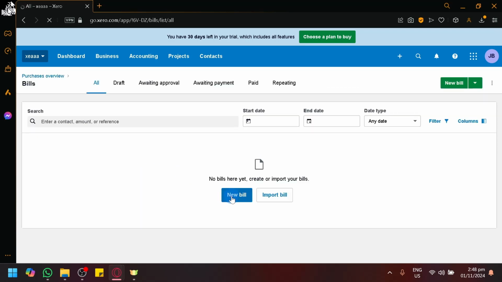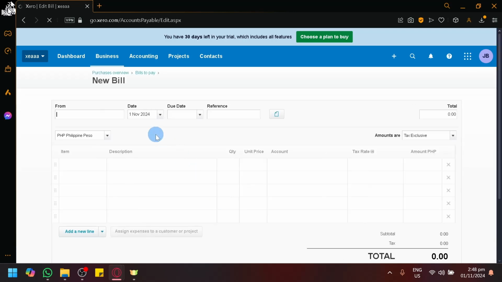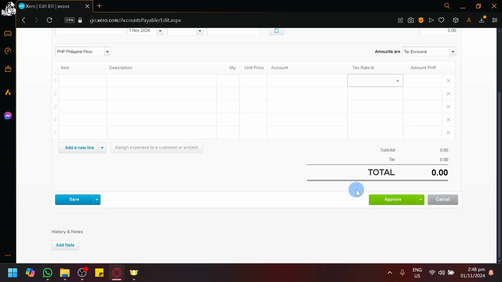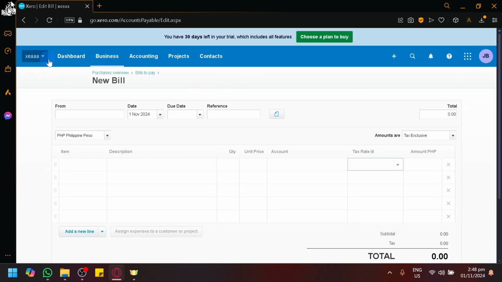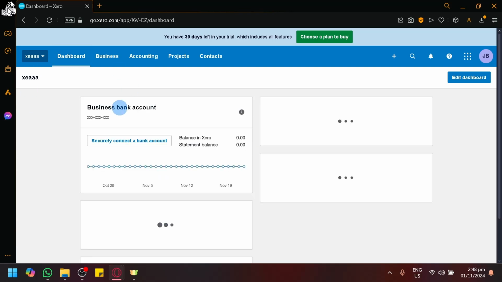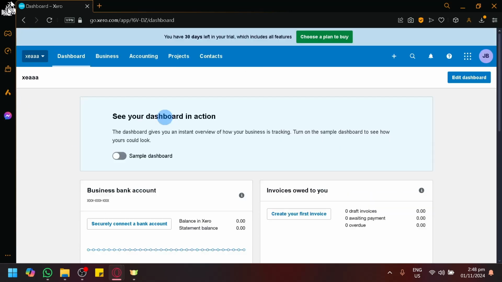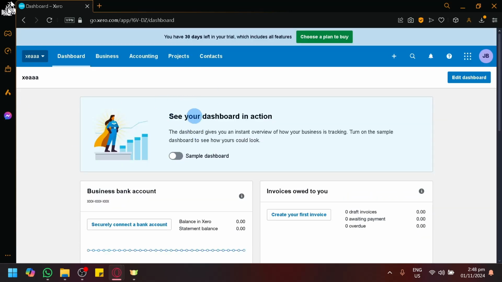You could click New Bill and then simply enter the expenses information. You could add an item over here. So let's say electricity, something like that. Then you can put the quantity, the unit price, the account, the tax rate, stuff like that. And then you will be able to add that bill that you are going to have to pay and have as an expense to be managed by your Xero app over here, or your Xero dashboard.